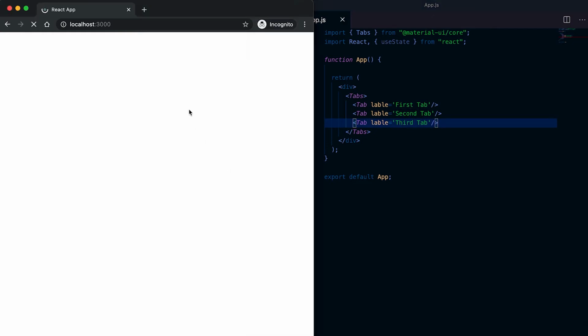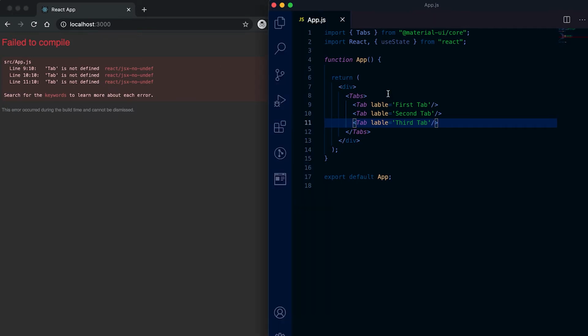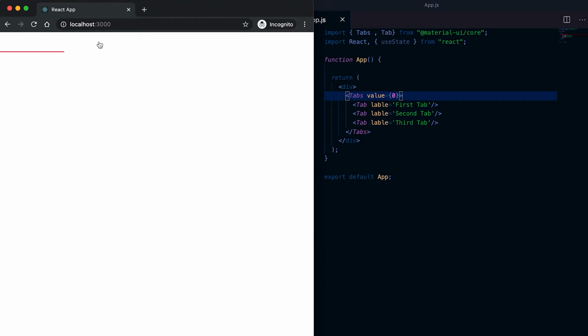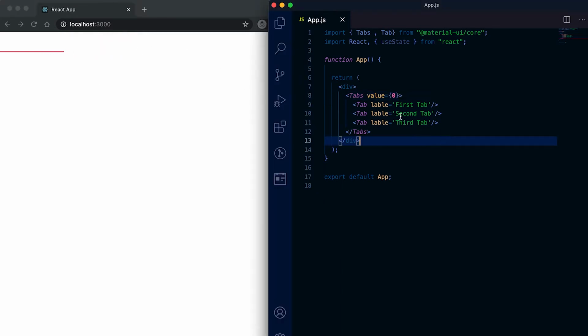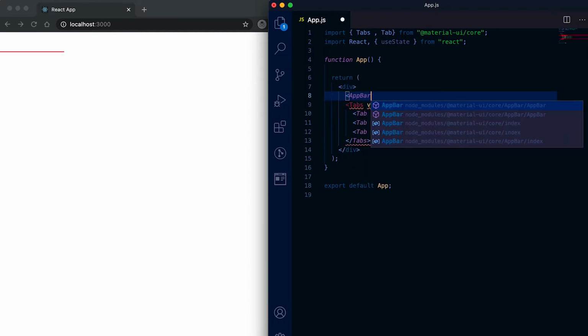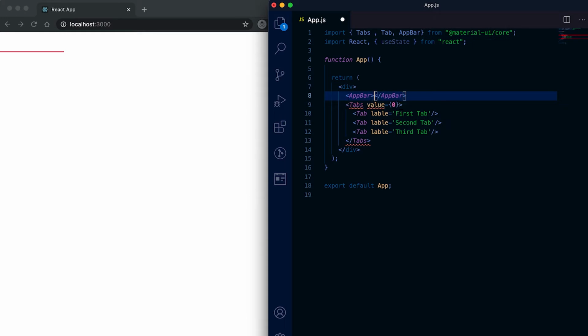Now if I see, okay, import Tab as well, import it here. For that we need to add one value here. Suppose the value is 0, then it is actually selected for the first tab. Let me wrap these tabs inside AppBar, so the AppBar will take the primary color by default.